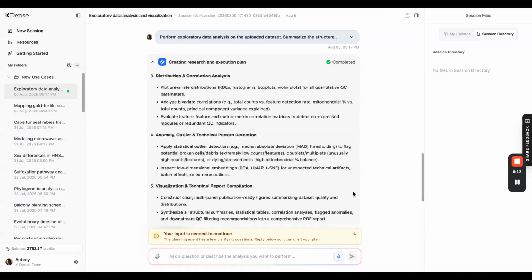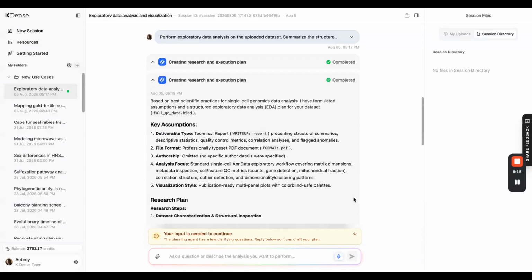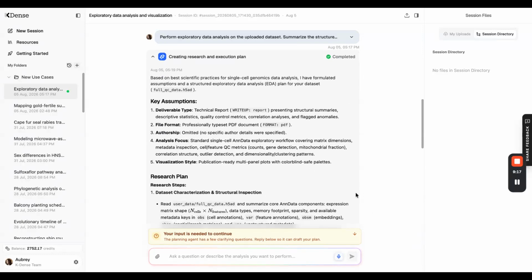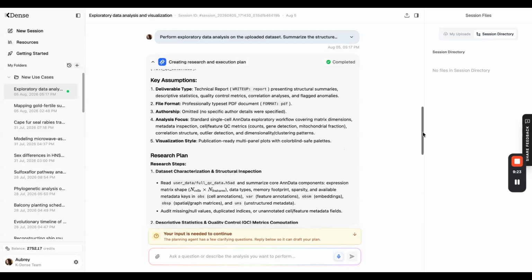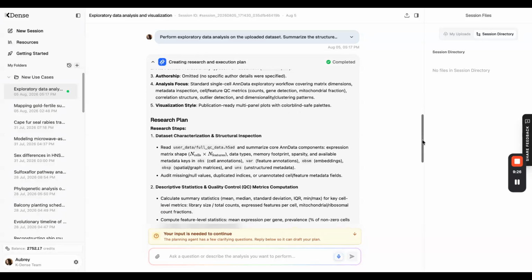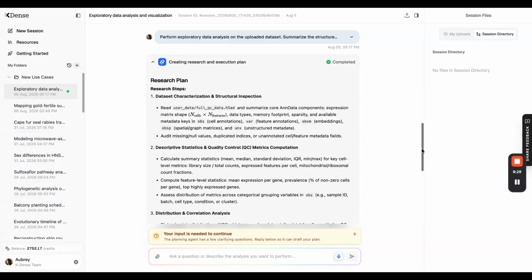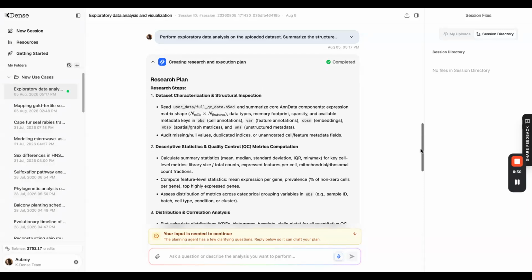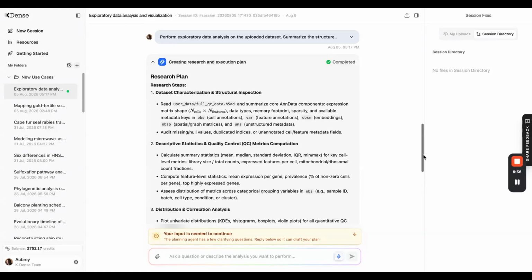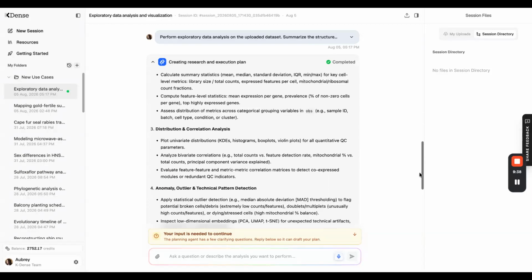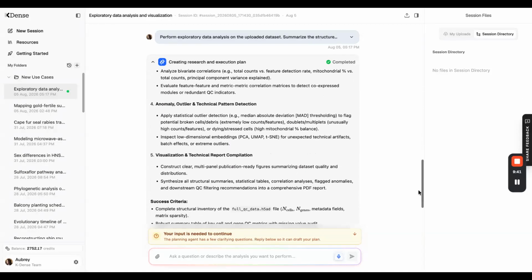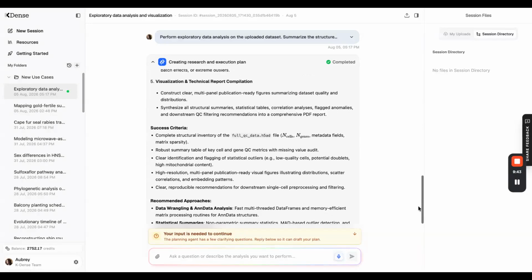All right, so Cadence comes up with its own plan based on your answer. So it is going to use best scientific practices for single-cell genomics data. It's going to give you its assumptions and the research plan. And once you have this research plan, you can respond in the chat to tweak any of the parameters it's giving you if you don't like what it's proposed. For the sake of this demo, I am just going to go ahead and tell it, please proceed.